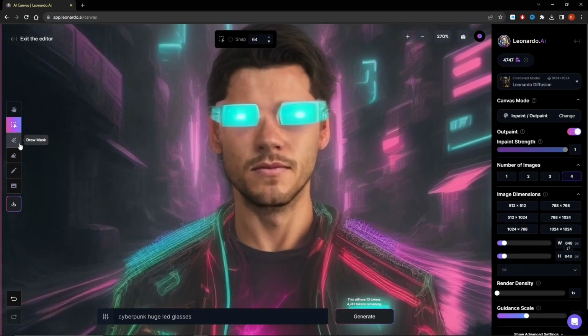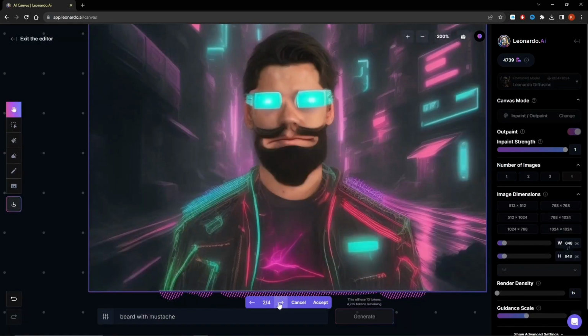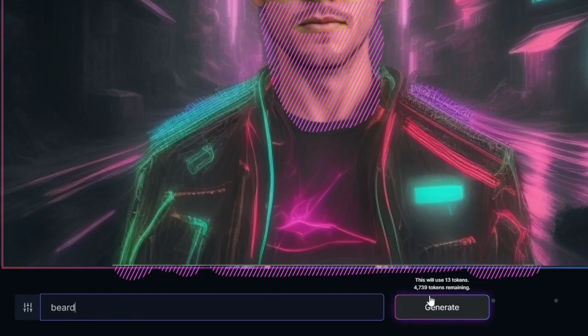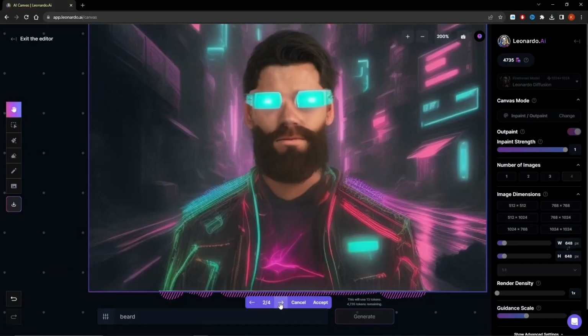Now let's create a fashionable thick beard. Well, we didn't expect such deformations, so let's add a negative prompt to remind our Leonardo what we don't want in a given image. Well, now it is definitely better.